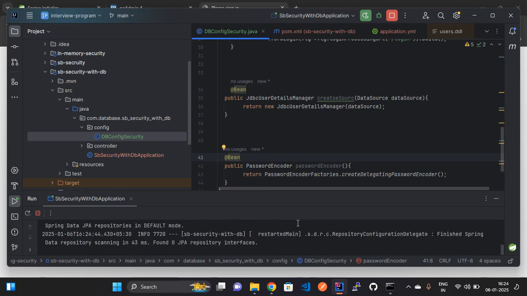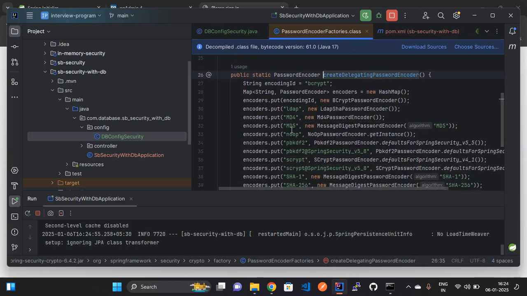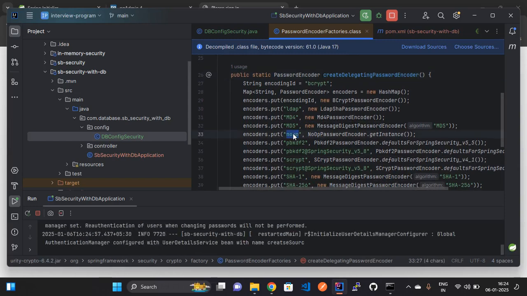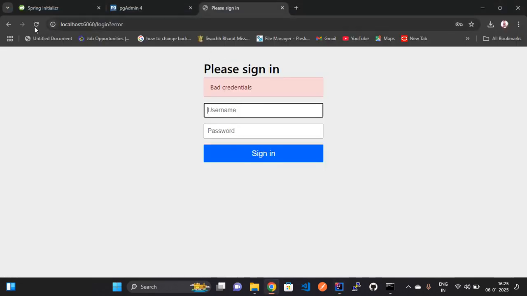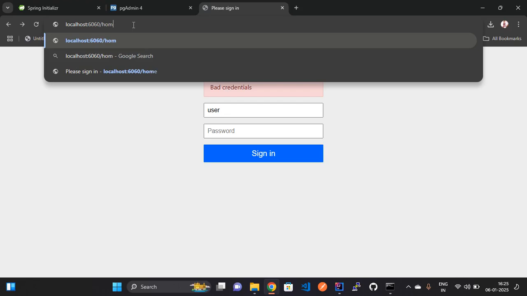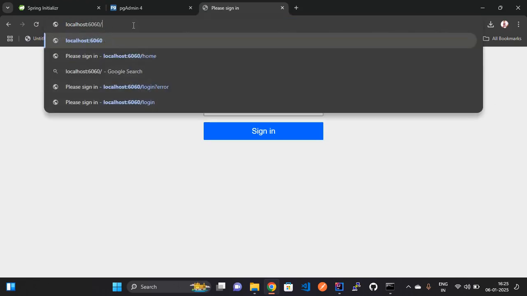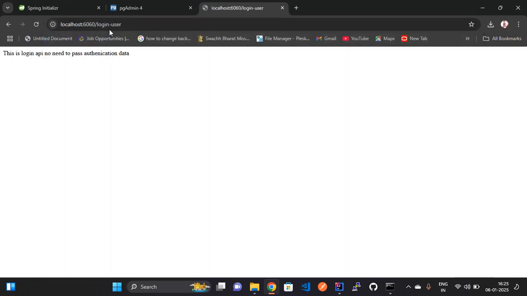And trying to access. This is the delegating encoder, which decides which encryption we are going to use here. Like in the database I have used noop. It will just follow this password encoder and I'm able to access the API. So yeah, now it is up, going to access the home API. Right now I'm going to access the login user API. I am able to get the response.